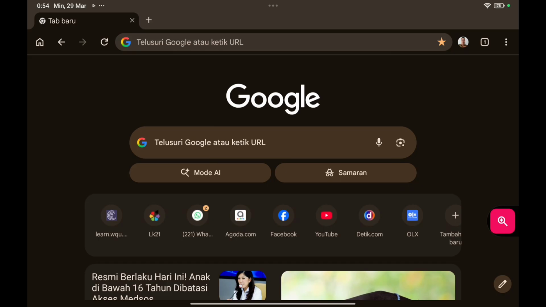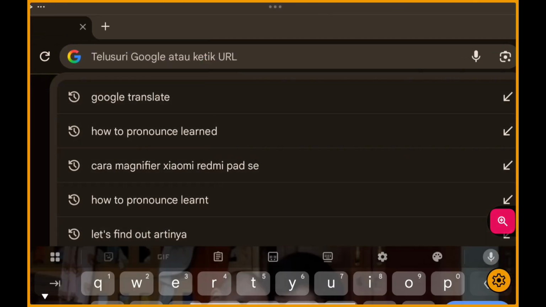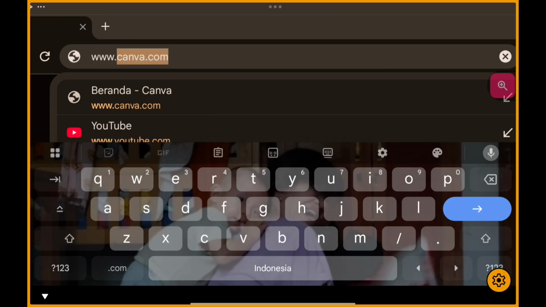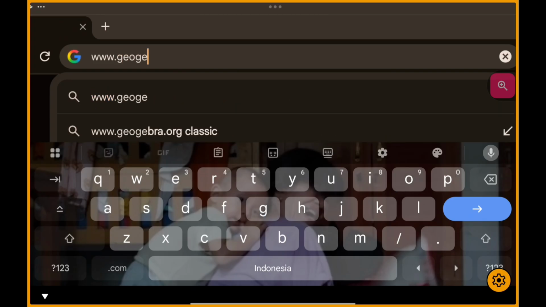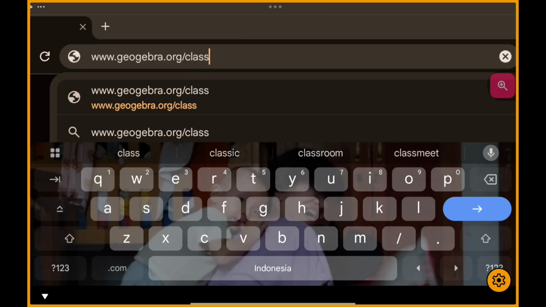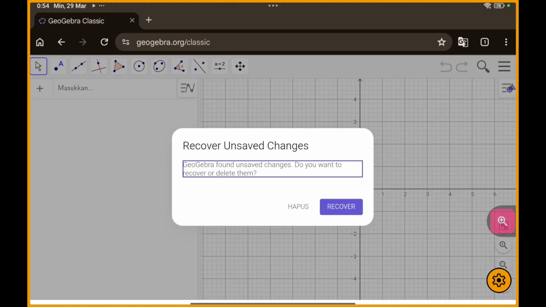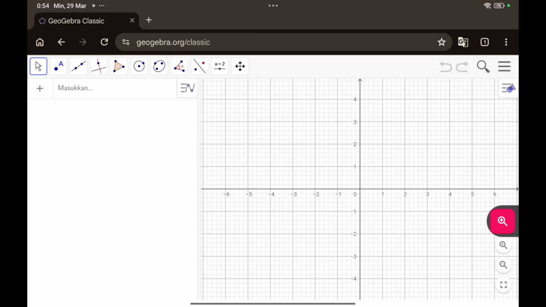Now, let's access it from any browser on your gadget. Just type www.geogebra.org and then /classic and hit enter. And you are directed to the website. Then follow the further instructions.